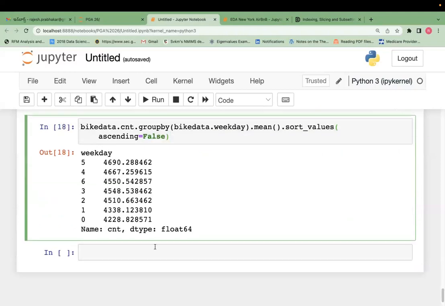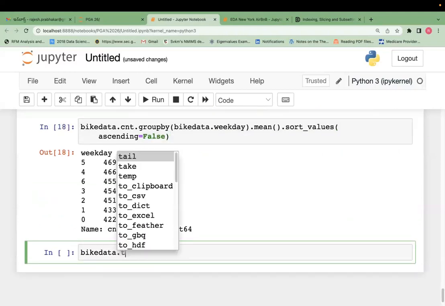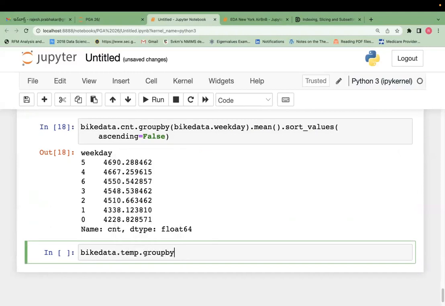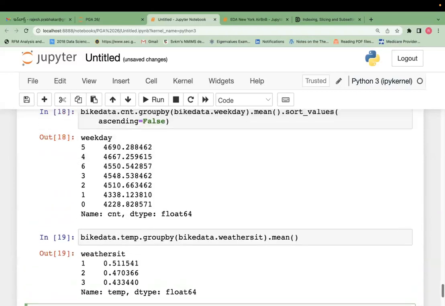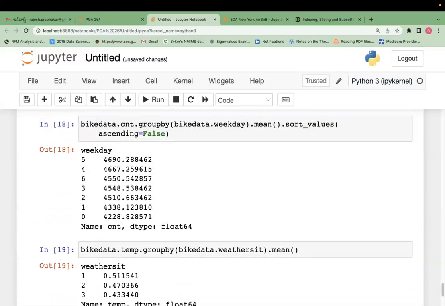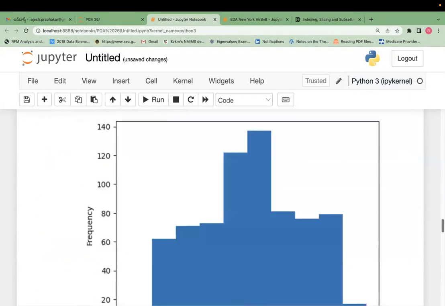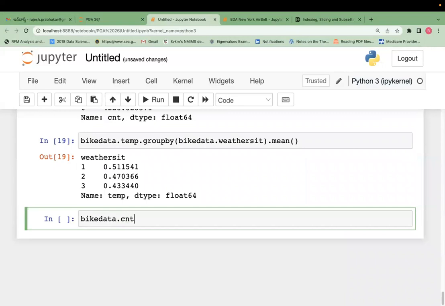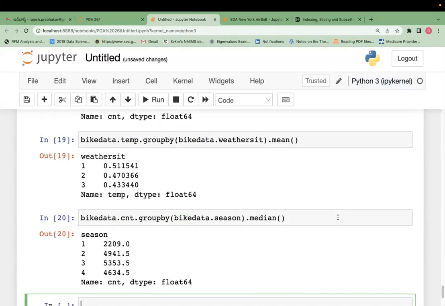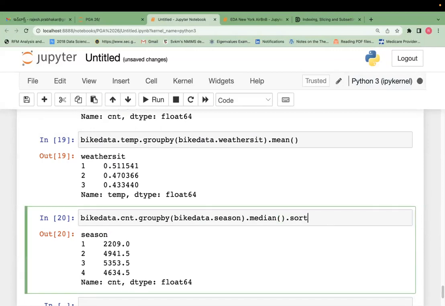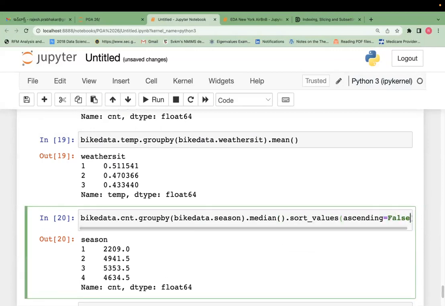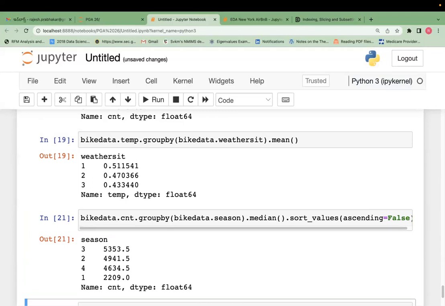Average temperature by weather situation: bike.data.temp.groupby(bike.data.weathersit).mean(). Values 0.51147, 0.43. Got this, all of you? Median cnt by season: bike.data.cnt.groupby(bike.data.season).median(), sorted with sort_values(ascending=False). So season 3 is highest, followed by season 2, season 4 and season 1.